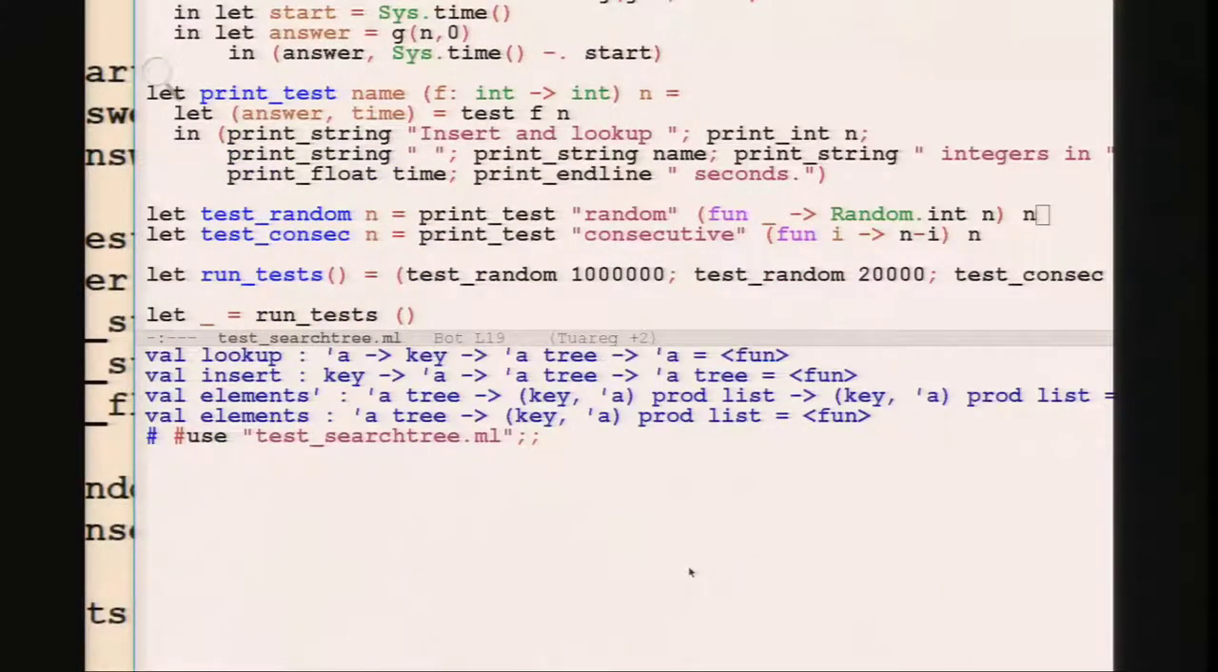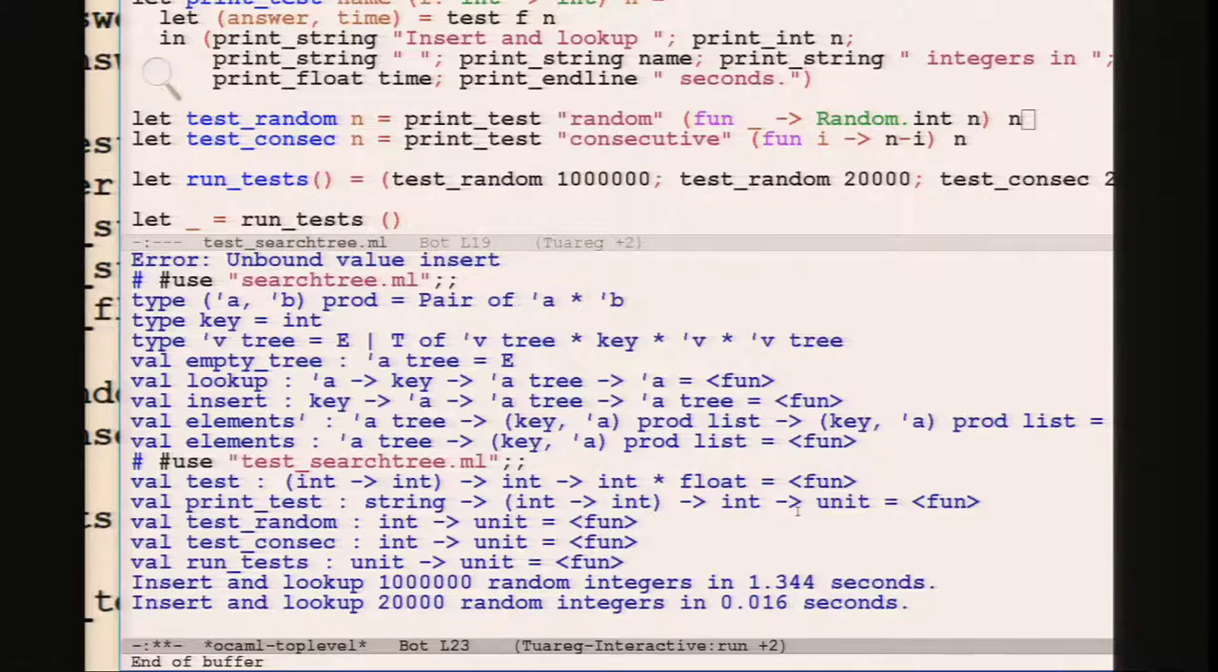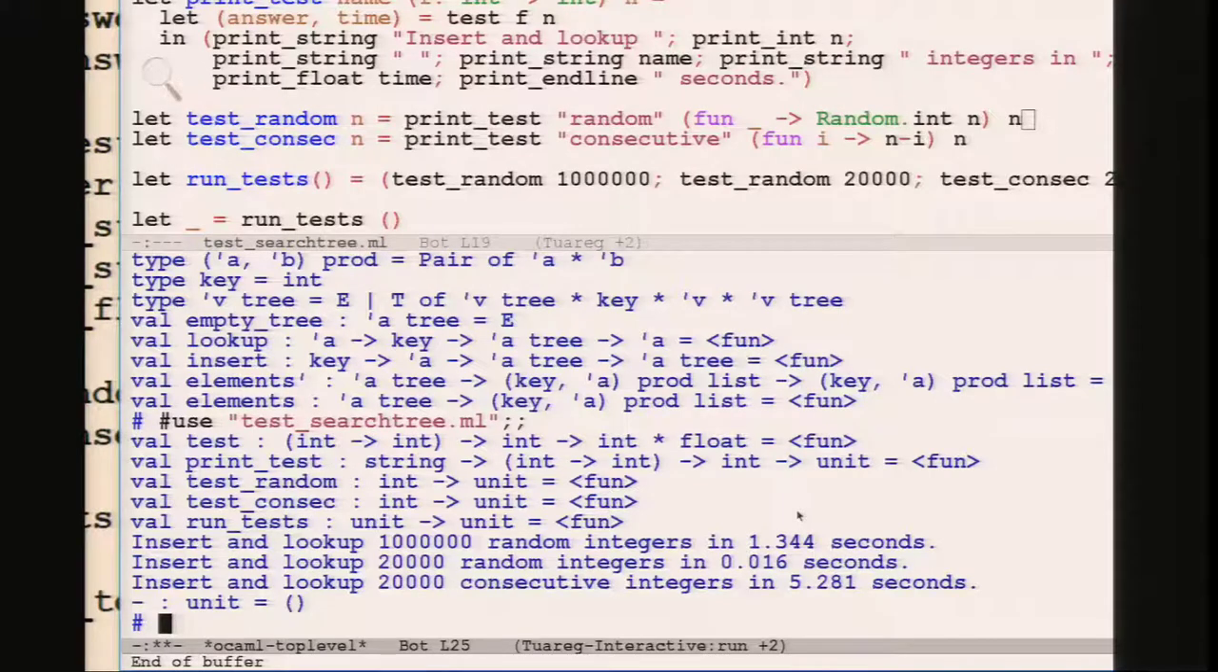All right, let's run it. Okay, so it's running, it's the million integers, and it took 1.344 seconds to insert and look up a million random integers. That's not bad. And 20,000 random integers only took 0.016 seconds. But the 20,000 consecutive integers, still thinking, oh, it took 5.281 seconds.